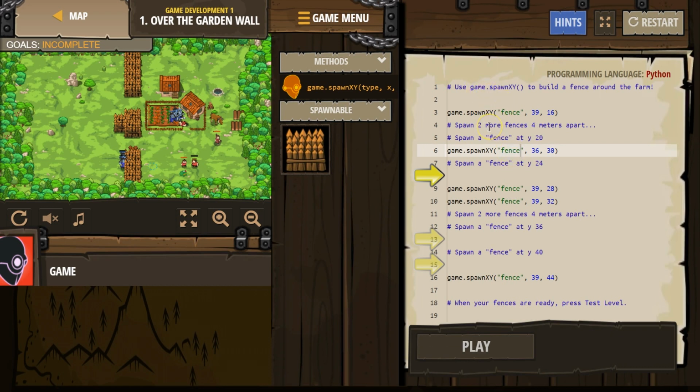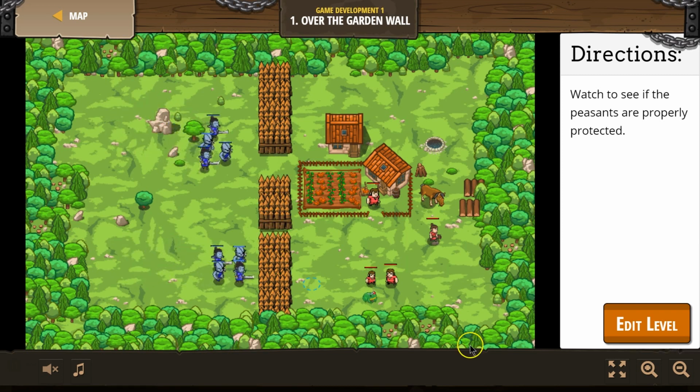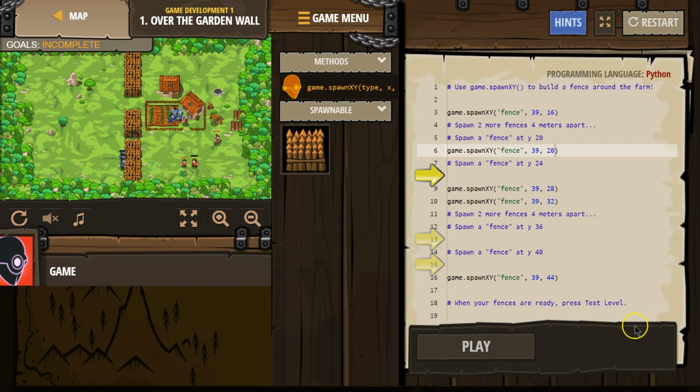Use spawn. Spawn 2 fences. Oh, do we spawn this? Oh, we're not controlling the hero. Okay, 39, 22. So we have 39, 16. Let's change this to 39, 22. Oh, wait a minute, it might even tell us. Okay, 39, 20. Let's try that. Oh, yeah. Great. Okay. Spawn fence at y equals.